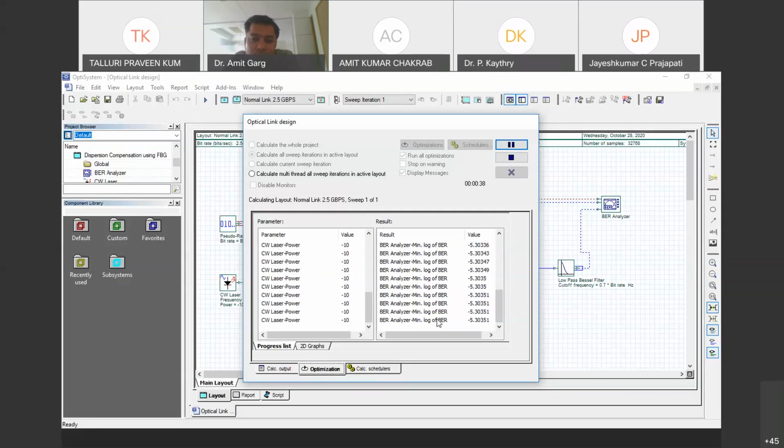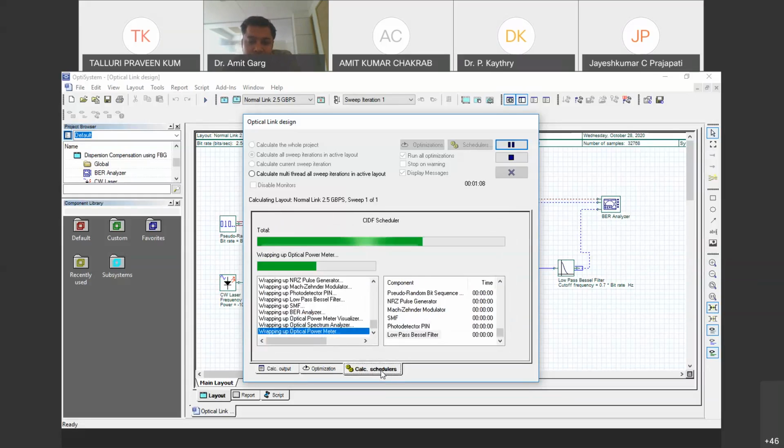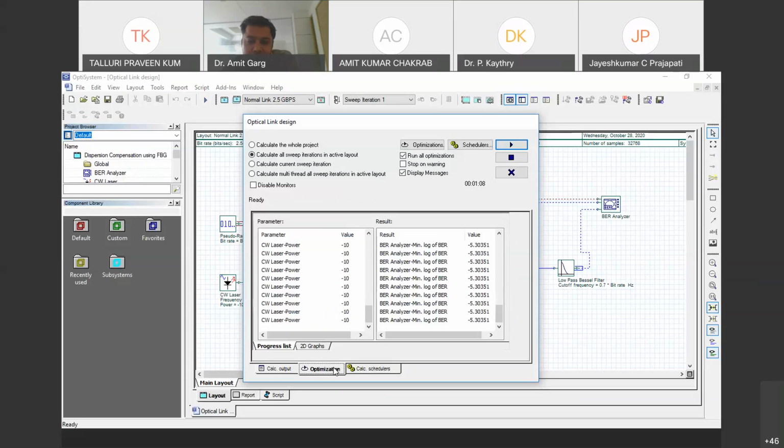At minus 10 dBm we are getting some close value for the BER, but it is not as desirable. We are not getting it as desired. So it will run for the maximum passes, 50 times. Okay. So still it is running. Yes, now it is completed.